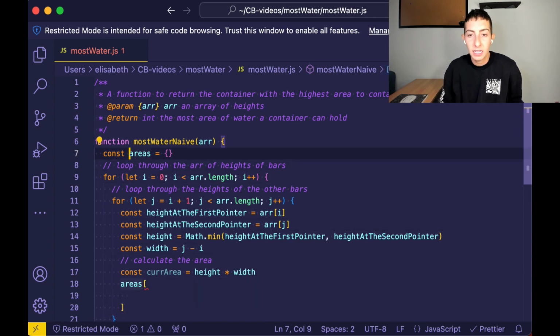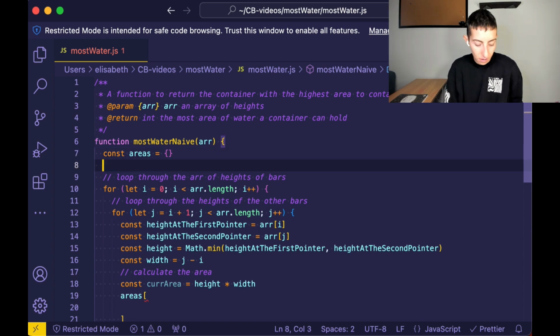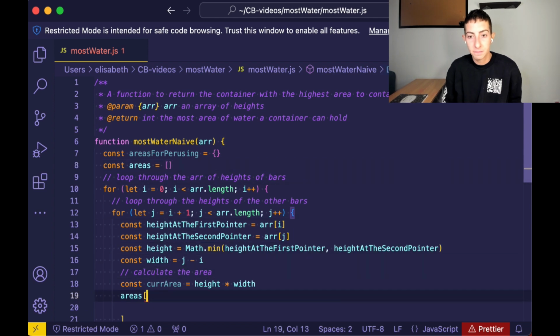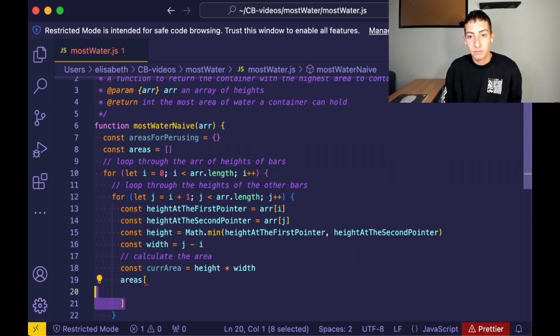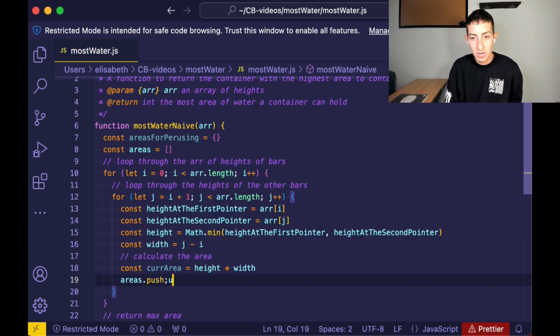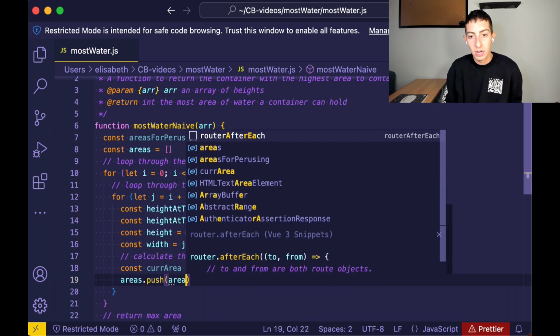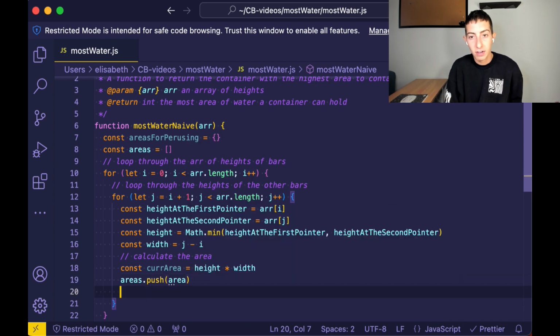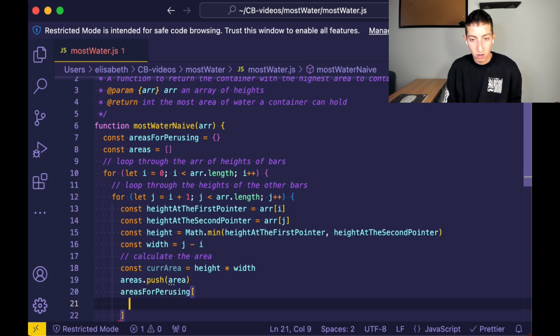So I am going to collect the areas in an object so we can look at them, but I'm just going to collect our areas for perusing, and then we're just going to capture the areas in an array. So I hope you all followed that, but you will as soon as we finish this up. So we're going to say areas.push(area). And then for our areas to peruse, we are going to do that long interpolated string.